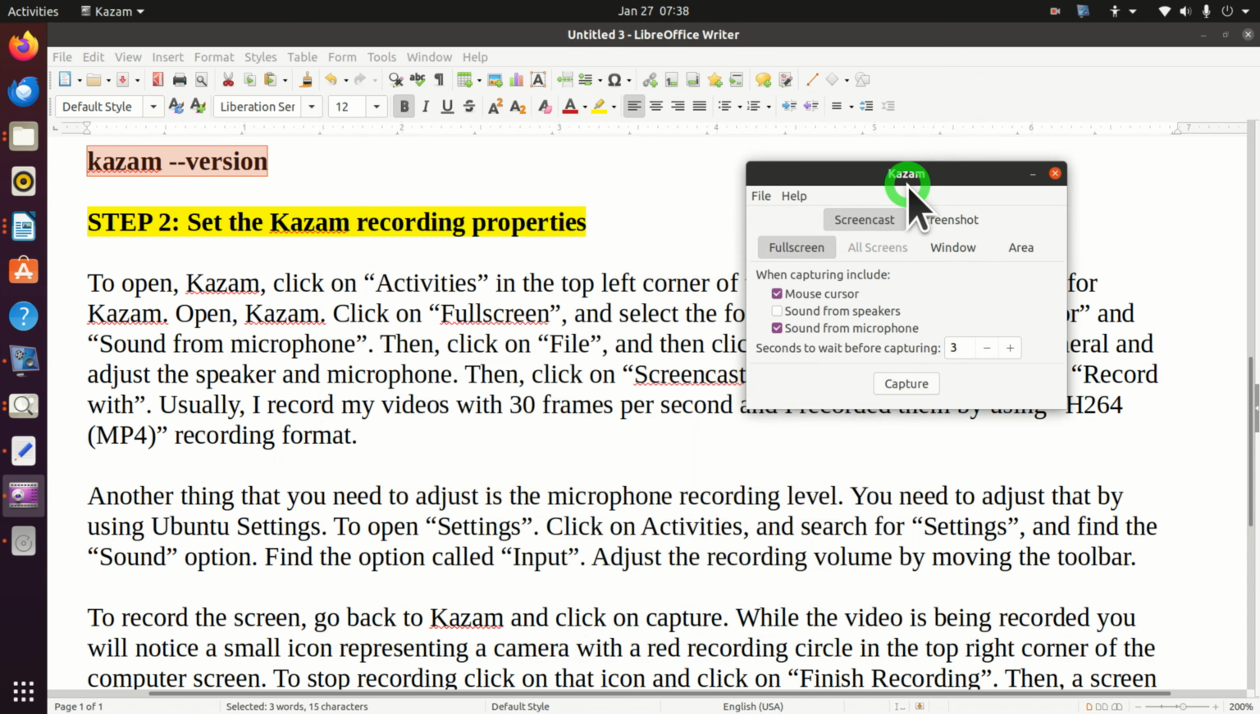And now you're ready to record. Since I'm already recording my screen, if I press here again, I will not be able to record the video. However, in your case, to record the video, you need to click on Capture. Then the countdown process will start. You will have 3, 2, 1, and you will be able to record the video.